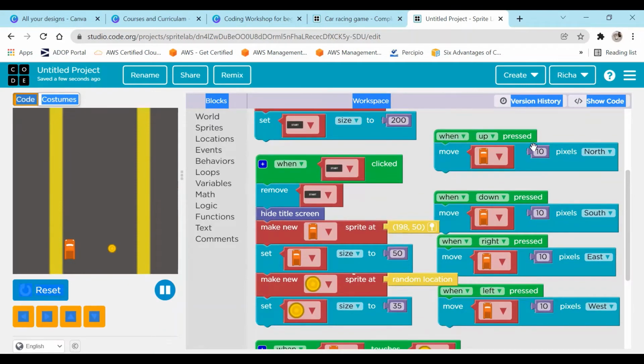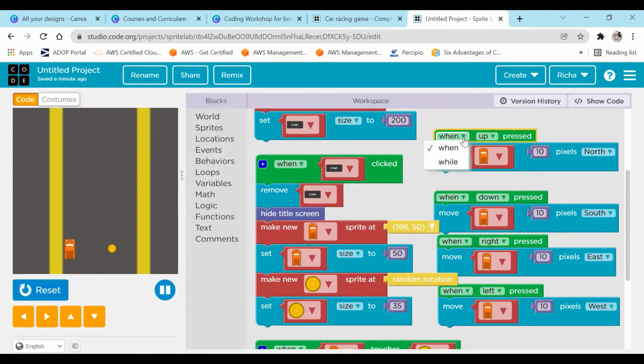In this event, if you click on this drop down, you will see "when up pressed" and another option, "while up pressed". So what is the difference between when up pressed and while up pressed? When up is pressed means only when my up key is pressed will it happen. So we will have to keep pressing, press and then the event will happen, press and then the event will happen.